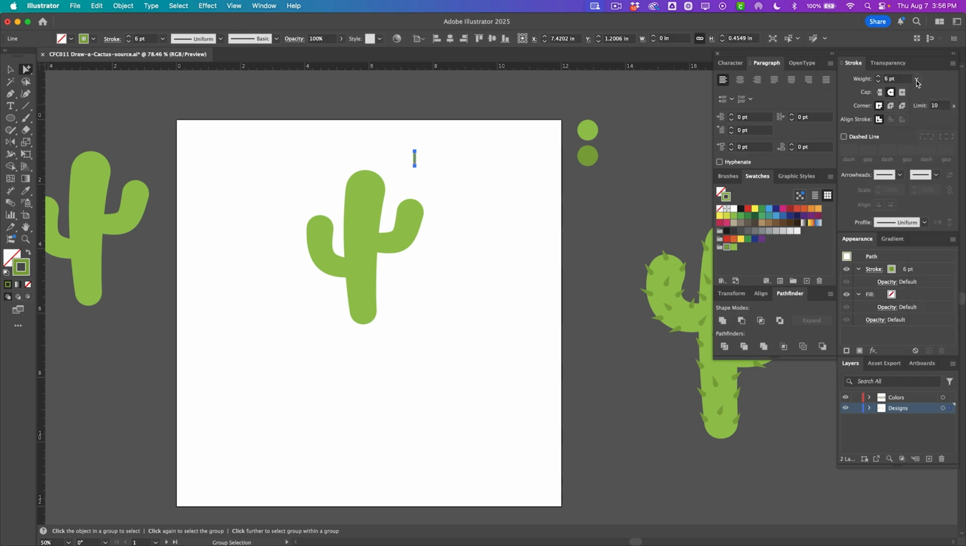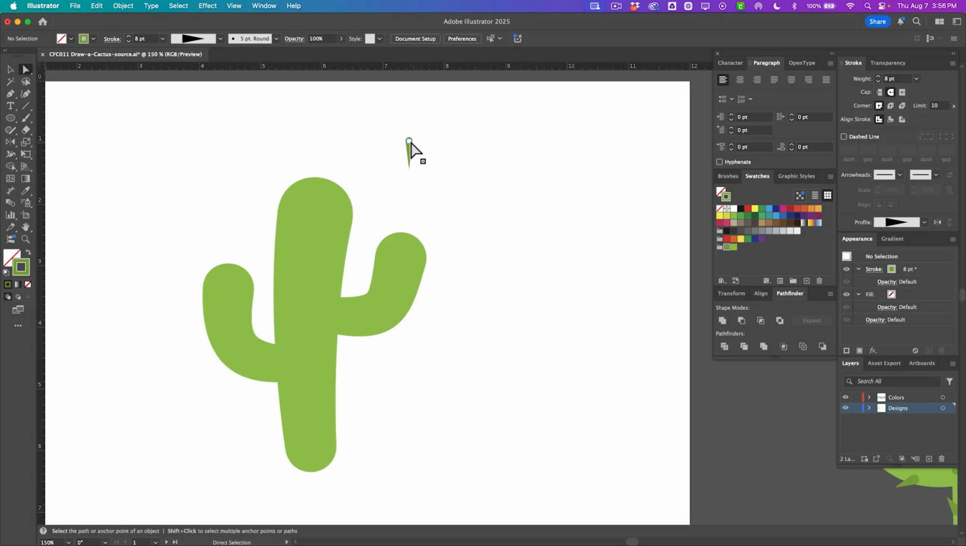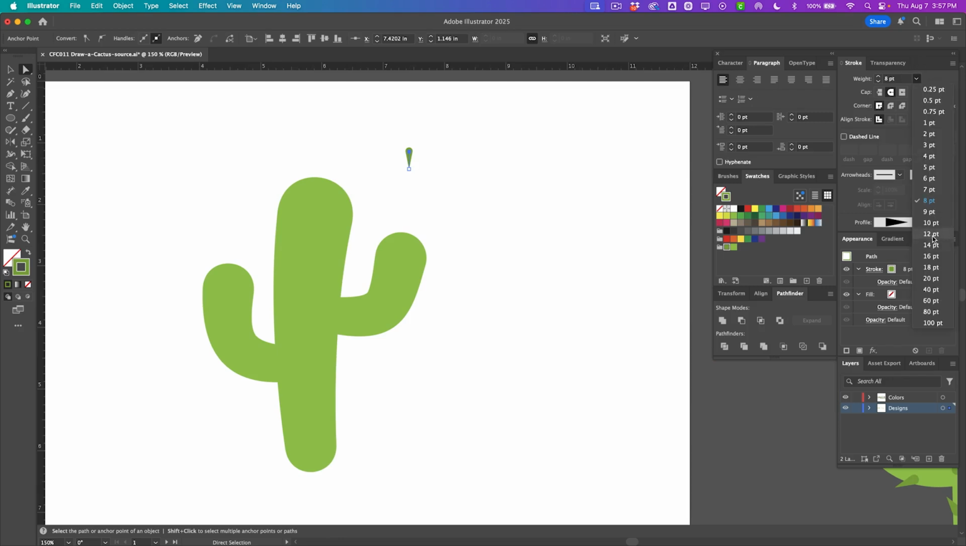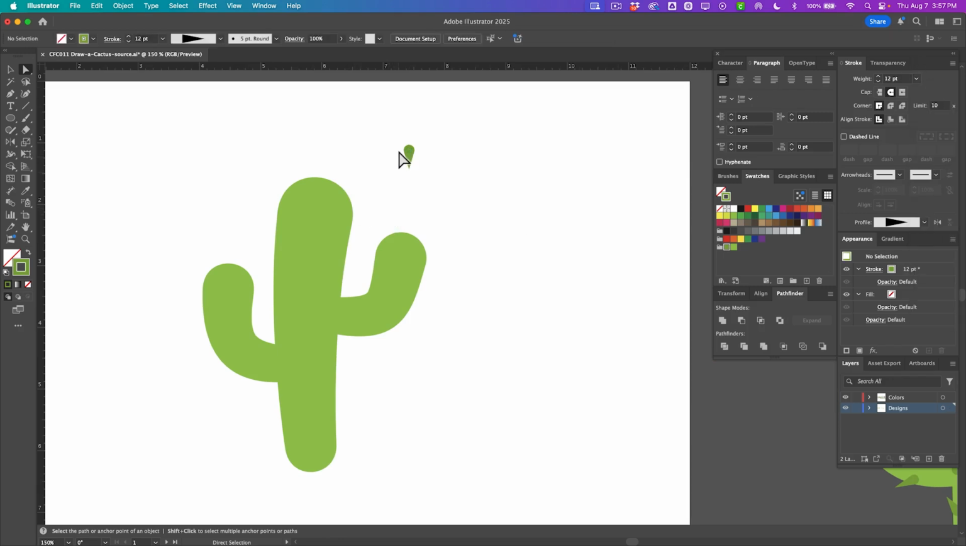Let's see, and you can use the width tool again, or you can choose this preset width profile here in the stroke panel, which I'm going to do here. And that gives me kind of a pointy triangle teardrop shape. And I'm going to actually make that a little thicker. Let's see how 12 point looks. Yeah, I think that's better.